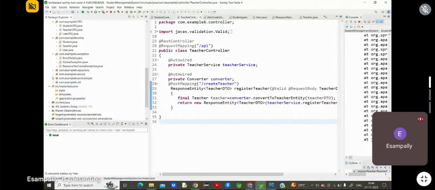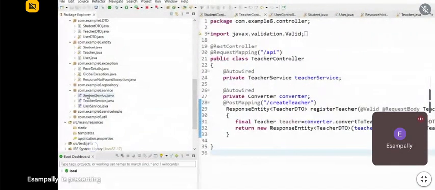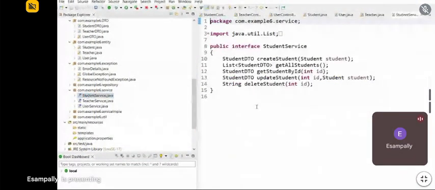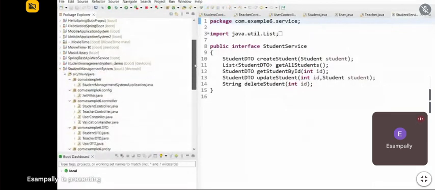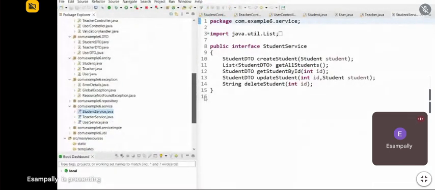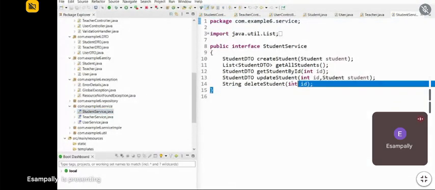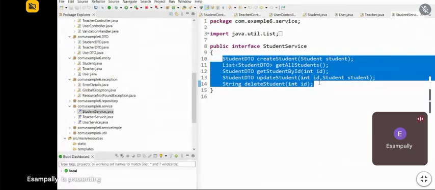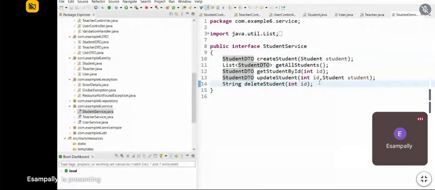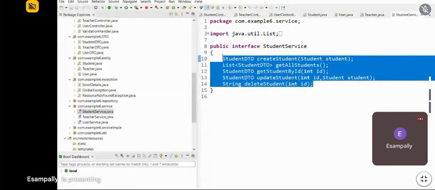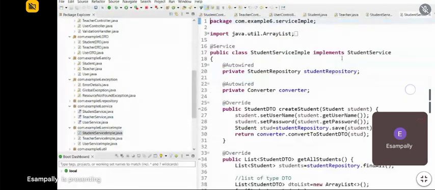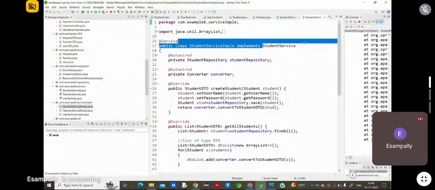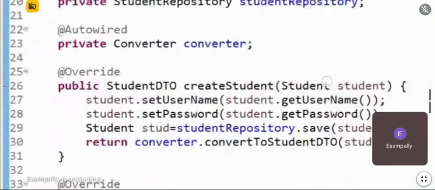Observe. In the service, like how we have created the repository, we will do the same in the service. In this layered architecture for Spring MVC, this is how it will be. Within the service we will write things like how we did in the repository. And service implementation means it will implement the student service. That's it, nothing else.